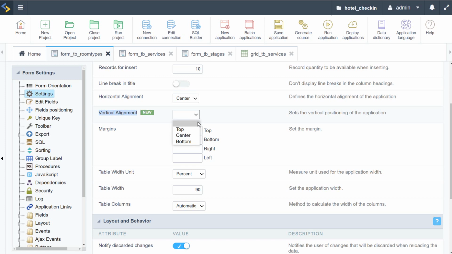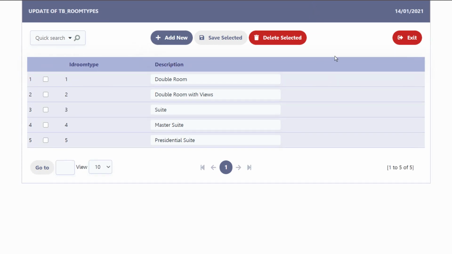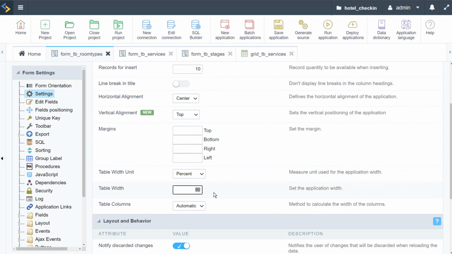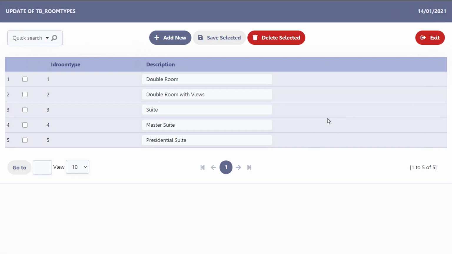Now here, if I select top, for instance, and if I run that again, you'll see that it would take the grid and stick it to the top of our viewport, or the application basically. Okay, so returning back to Scriptcase, what I will do then is set a 100% value for the table width, run that again, and just like that, our first form is just about ready.